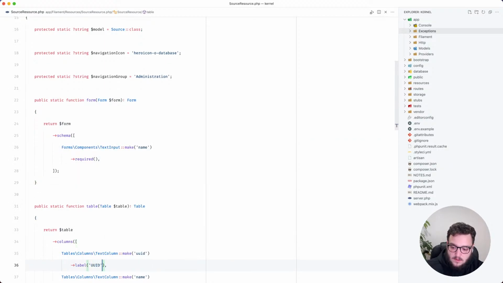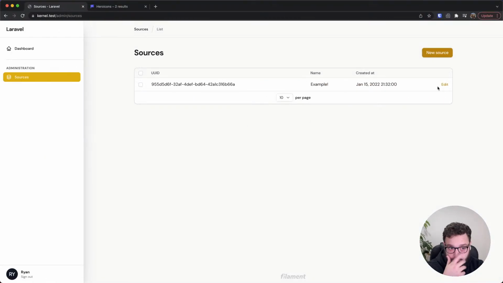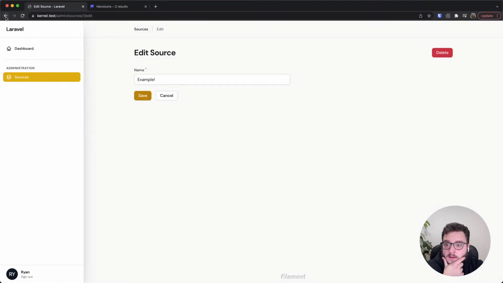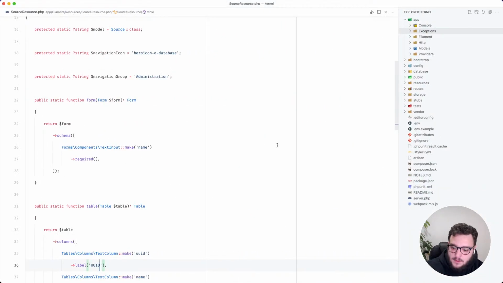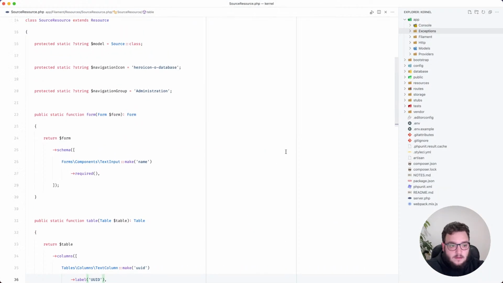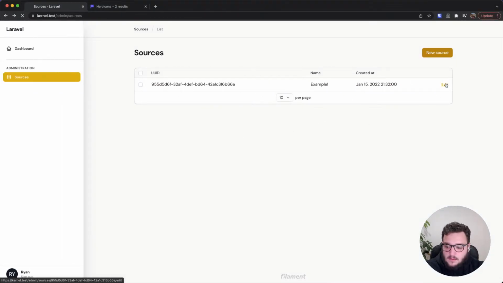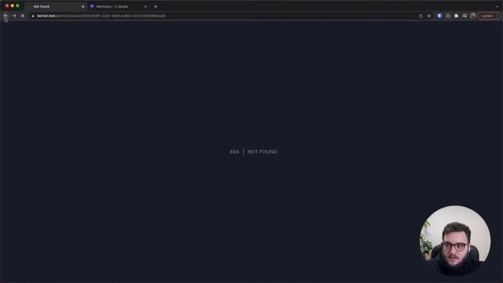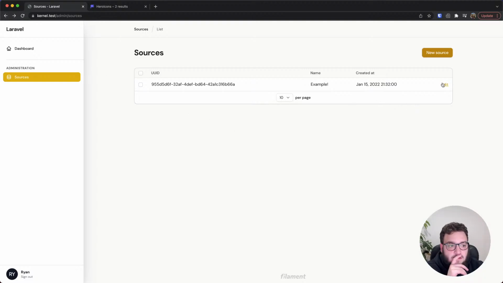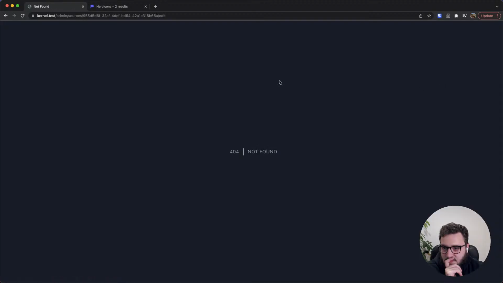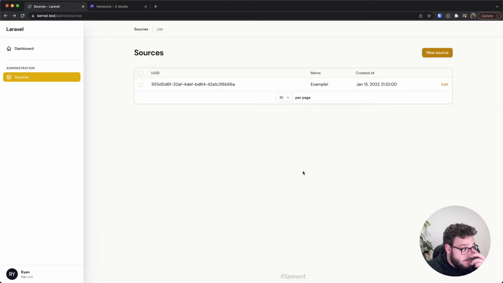Label, UUID, and ideally we'll use the UUID in the route as well, which we can do down here. So we can just do record UUID. 404 not found. 404 not found. I beg to differ. Implant. Not sure what that means.